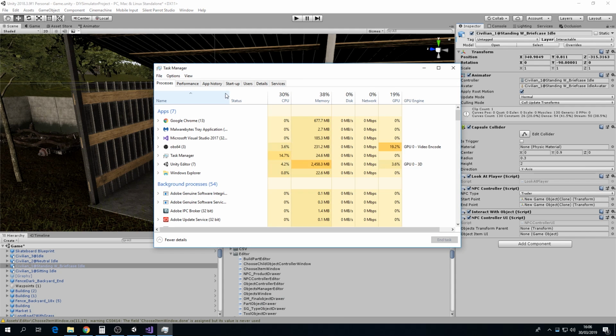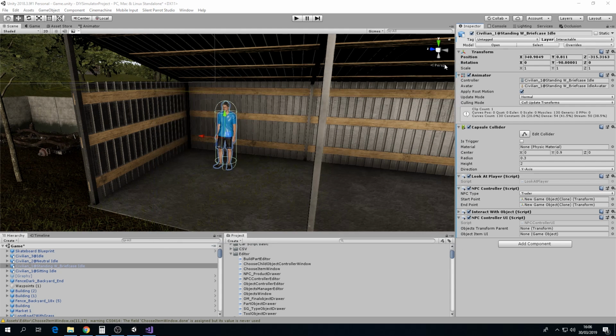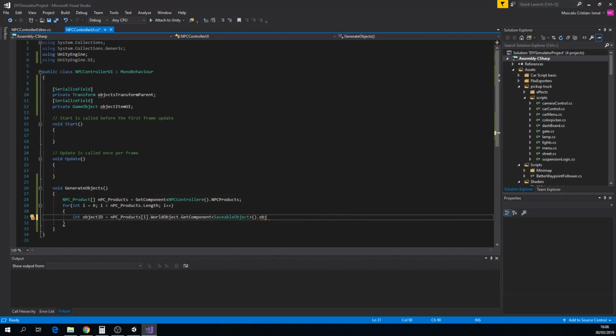Let me, yeah, I think it's just fine. Okay, so I probably fixed that error, so now I can go back to NPC controller UI.